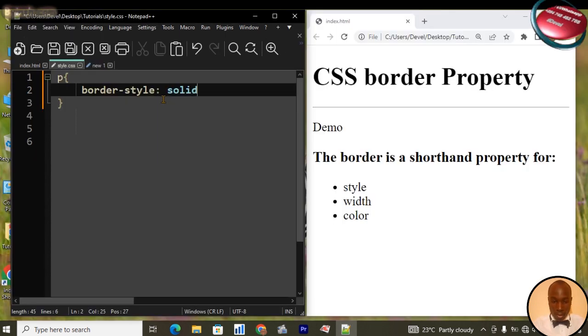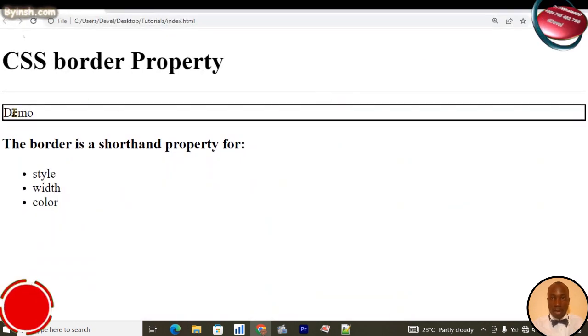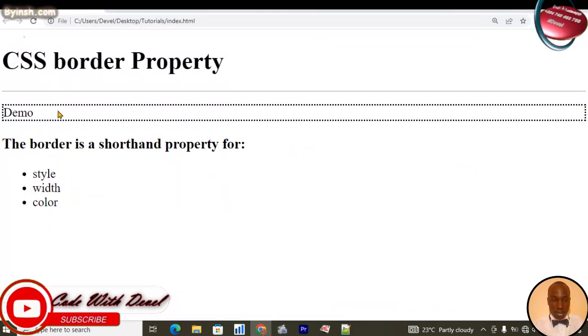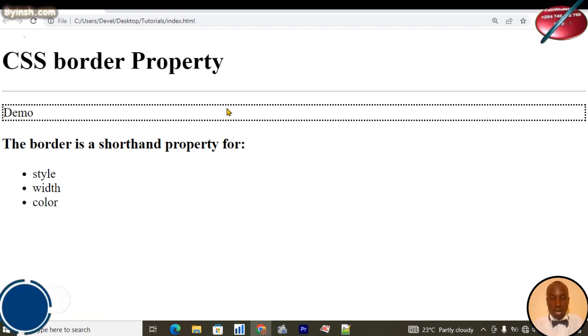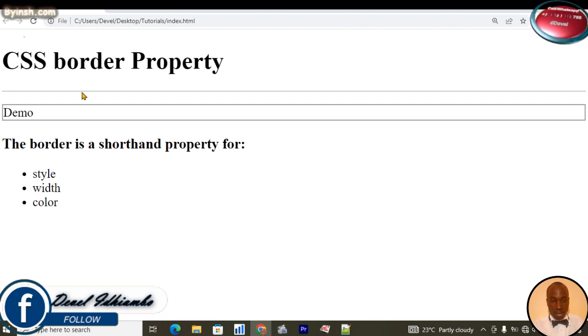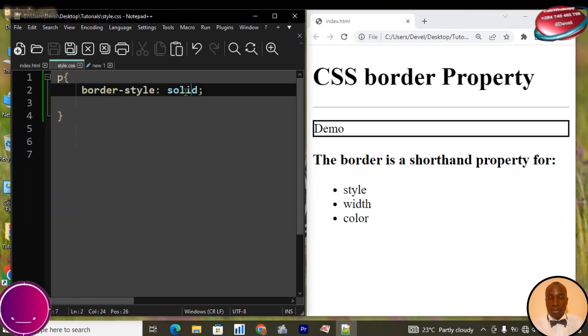For example, solid; sometimes you can only understand by seeing. Save and refresh. See such kind of a border. It's like a frame. Let me use, for example, dotted. Save and refresh. You will see the difference between dotted and solid. Solid is just a smooth continuous border. Dotted behaves like it is broken. Groove behaves like that HR, but the width is different. Try those others.